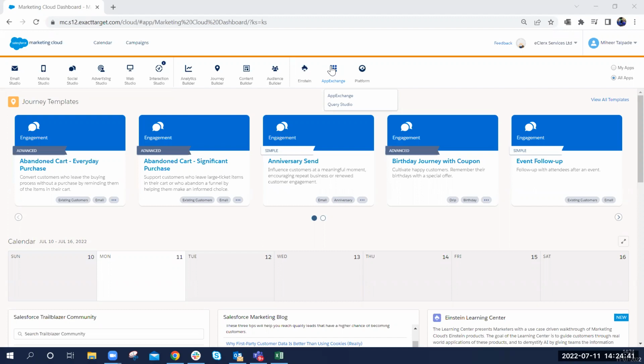Some of them are free, some of them are paid. Some of them connect like with a click of a button. For example, this one here, you see Query Studio. This has connected with a click of a button. Just click a few buttons here and there and it just connects. Some of them are more difficult to connect, where you have to do actual API programming. So it depends on what app you want to connect to enhance your experience with Marketing Cloud. So that's App Exchange.